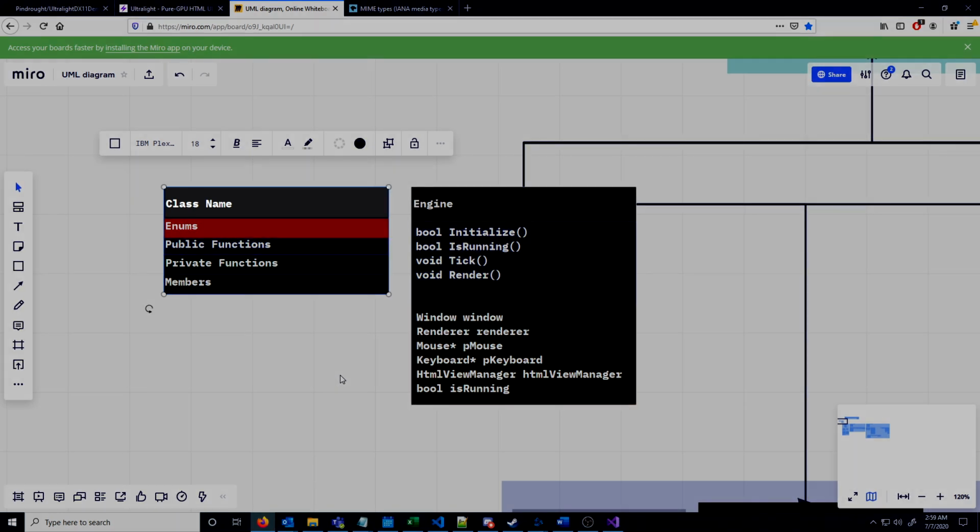The class name will be in dark gray. The enums, if there are any, will be in red. The public functions will be in blue. The private functions in green. And the member variables will be brown.